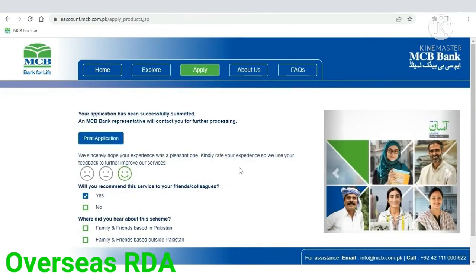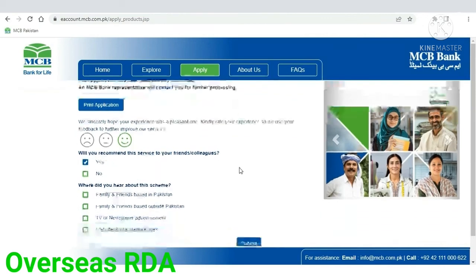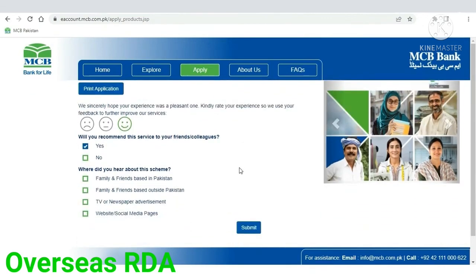Once all the information and documents provided by you have been verified or validated, your bank account number will be issued to you via email. Do rate your experience before you leave the page, as your feedback is valuable to us.